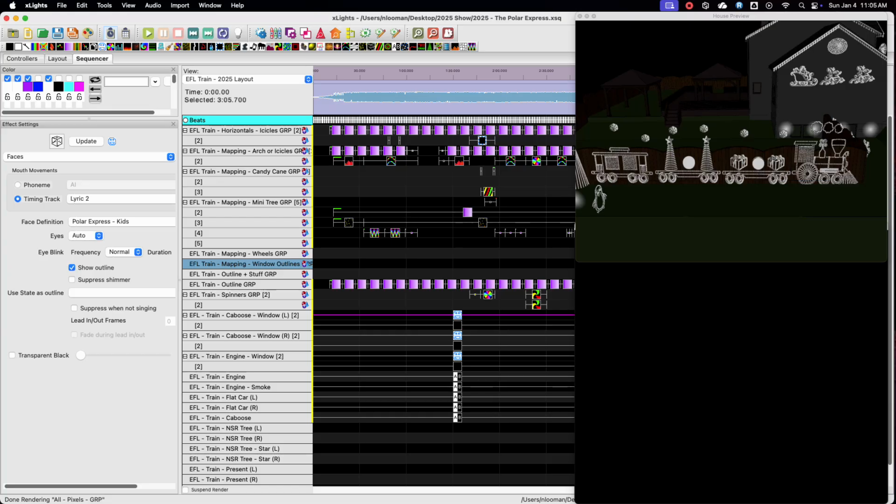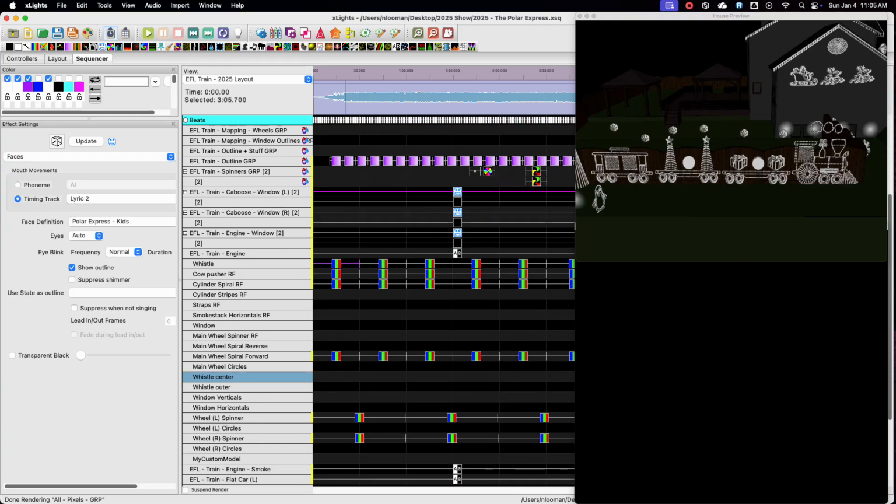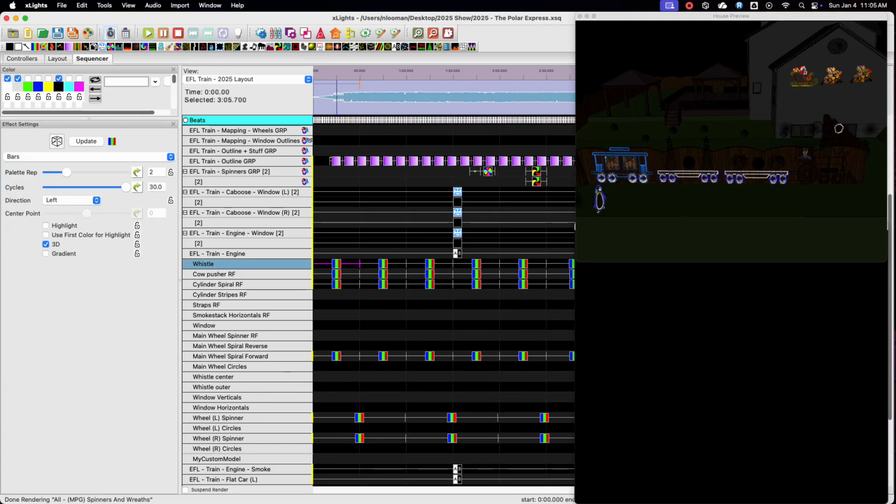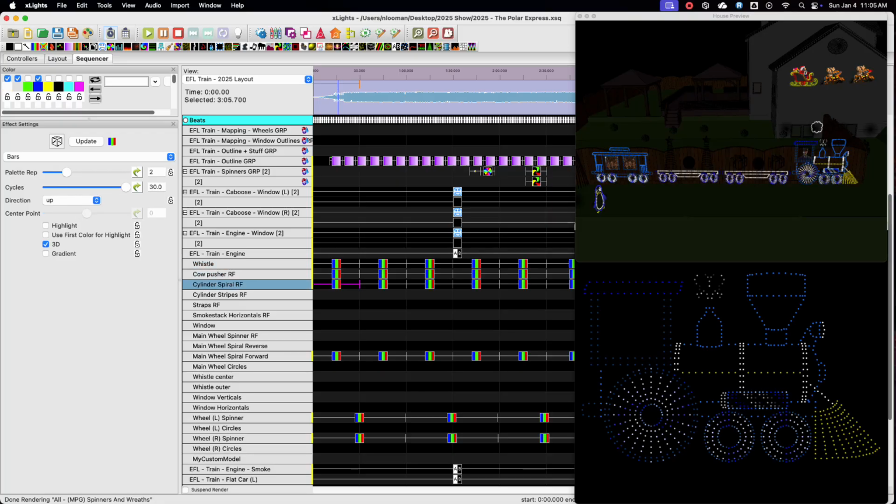I didn't do these two and this one because I actually did those individually. So on sequences where I really want the train to be featured, I'll go in and do the states for each of these. So I've got the cow pusher in here. I've got states for that. I've got my bars, my cylinder spirals. So that's how we're getting all this.